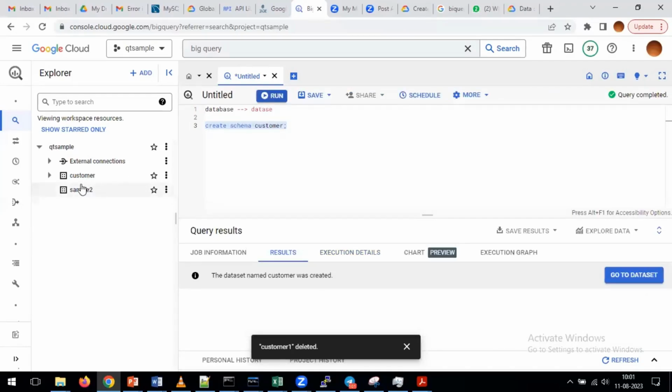Okay. If you see the left side panel, you can see the database which you created, called customer. But tell me, what is this QT sample? Any guesses? Whatever database we created, customer, that customer is coming here. But on top of the customer, at the beginning, we have the QT sample, which is nothing but our project name.